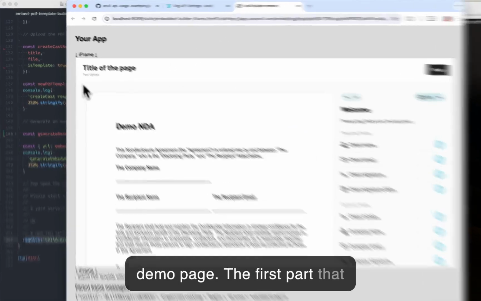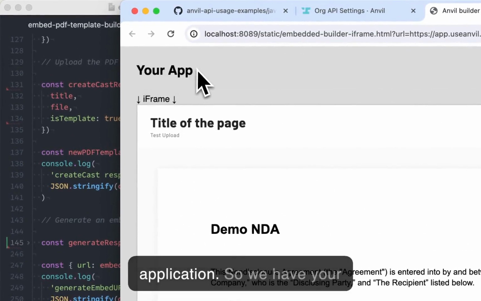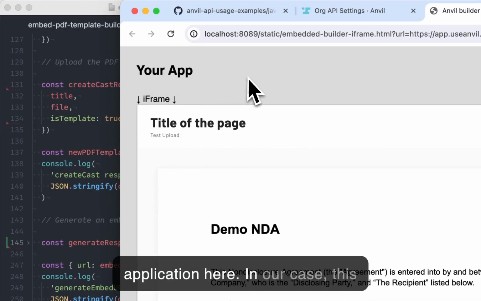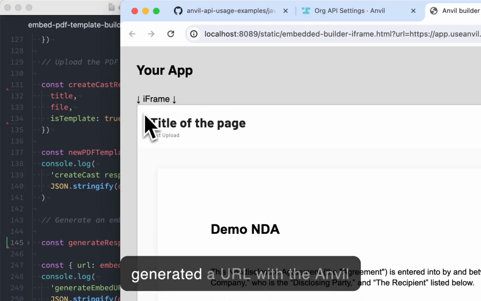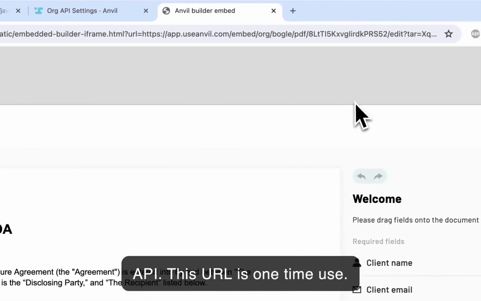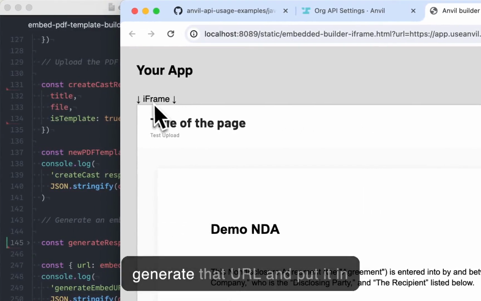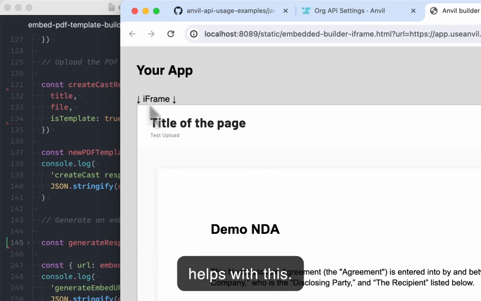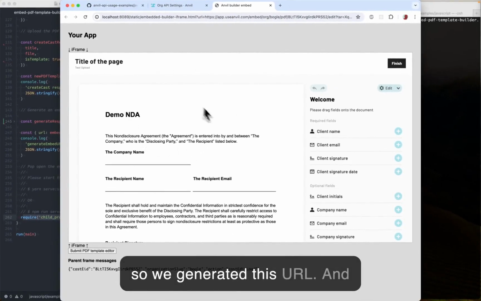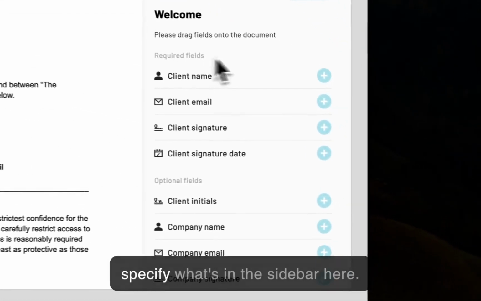The first part that we're showing here is your application. In our case, this is just a simple HTML file, and it has an iframe. We've generated a URL with the Anvil API. This URL is one-time use, and so all you need to do is generate that URL and put it in the iframe source. You can use a plain HTML iframe, or we also have a React component that helps with this.